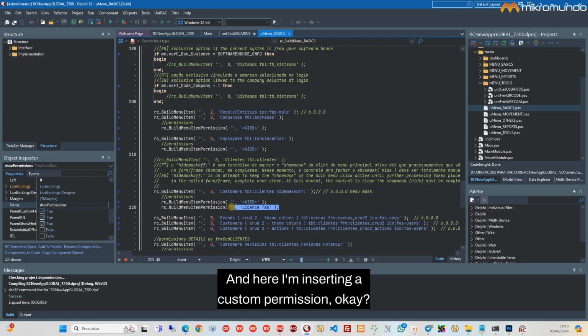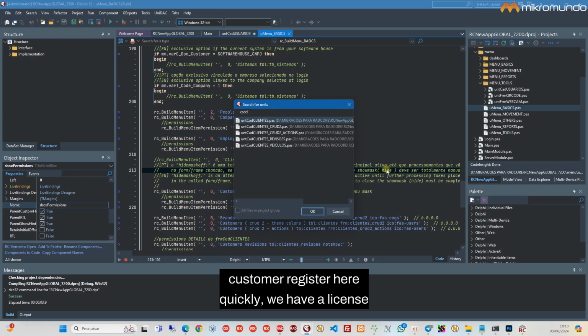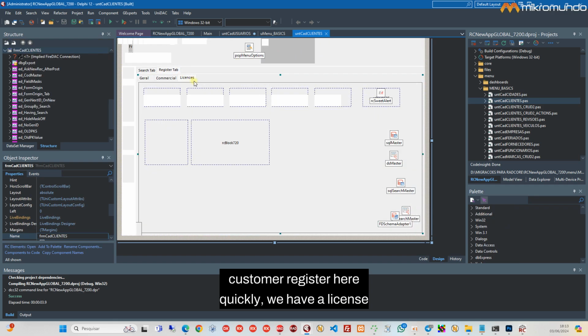And here I'm inserting a custom permission. I called it the license tab. What's that? In our customer register, I can open the customer register here quickly. We have a license tab. So here I wanted to demonstrate that we can create customized permission levels.